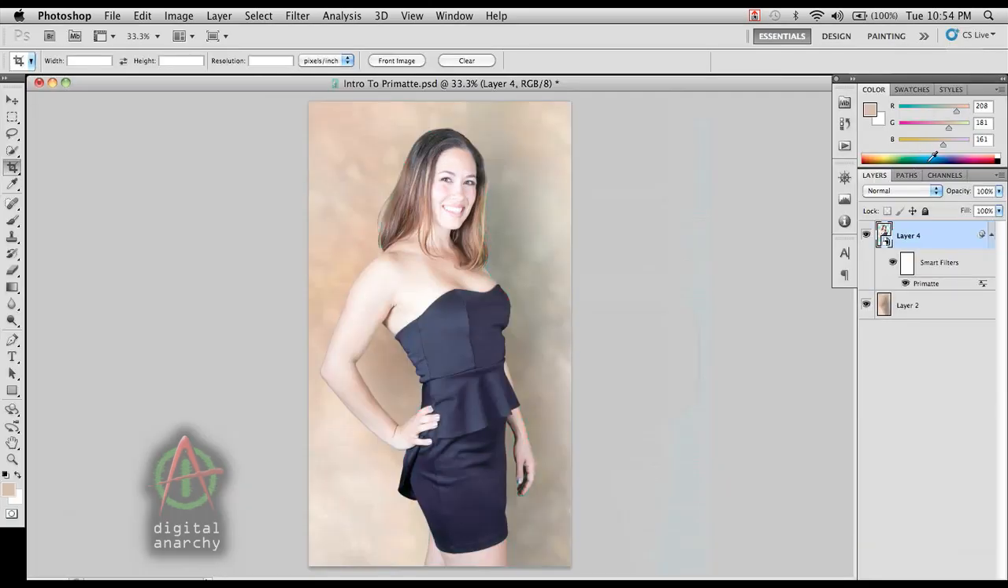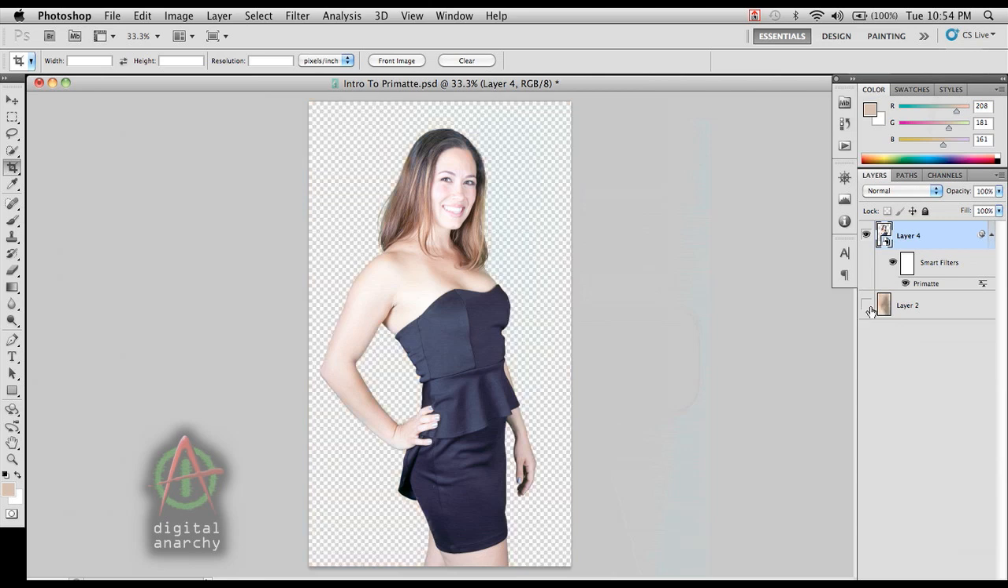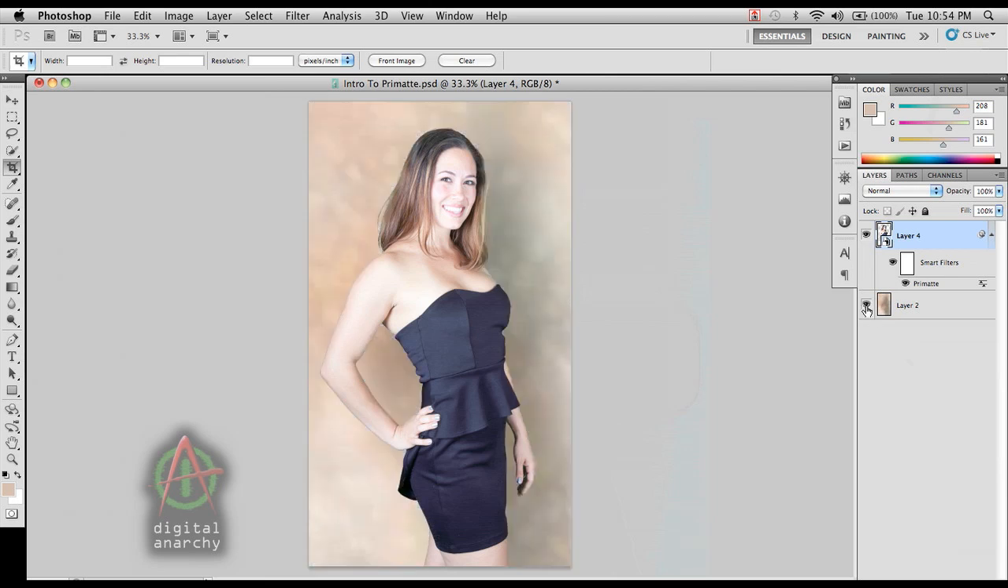So that takes us back out to Photoshop. You can see if I remove this background here that I have my subject against transparency. It's created a really nice mask. The hair looks great. She looks great. We're all set. And so we can add in our background here.